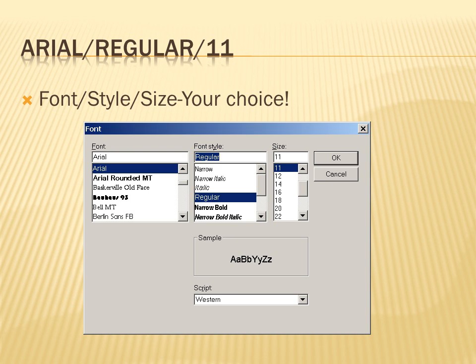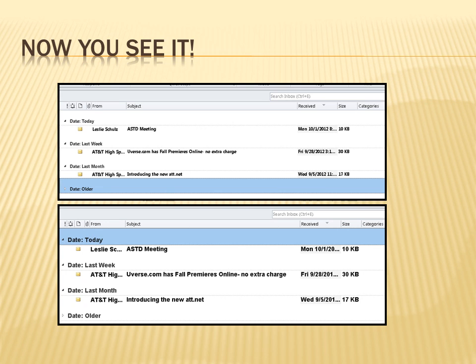Arial, regular, 11. I prefer the Arial font, and I like the regular style rather than bold or narrow. For me, 11 is a good size. But you have your choice of all the fonts offered by Word. Experiment with different styles and sizes. See what works for you. Now you see it. The top picture is before and the bottom is after. I could have made the font bigger, but 11 point is good enough for me. You can make it whatever suits you.